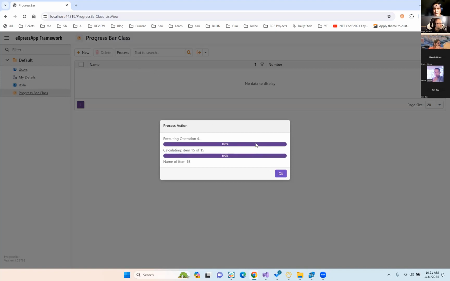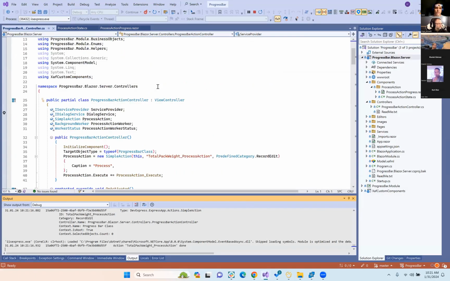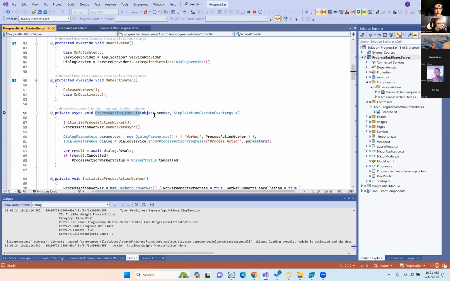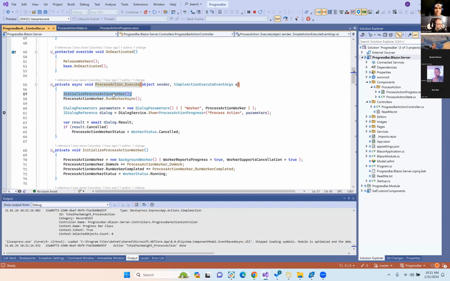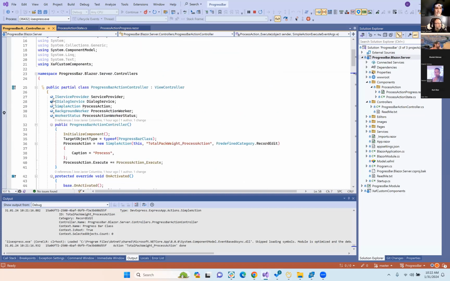I think that is really nice. We have used it a lot, and basically we can review the code. This single action process is going to go to our execute. And in here, we're going to initialize our process action worker. Basically, we're going to have a background worker that is the one doing all the process, and we're going to be calling it. After that, we call that worker, and we have our own dialog service that we want to present those pop-ups that we were showing there.